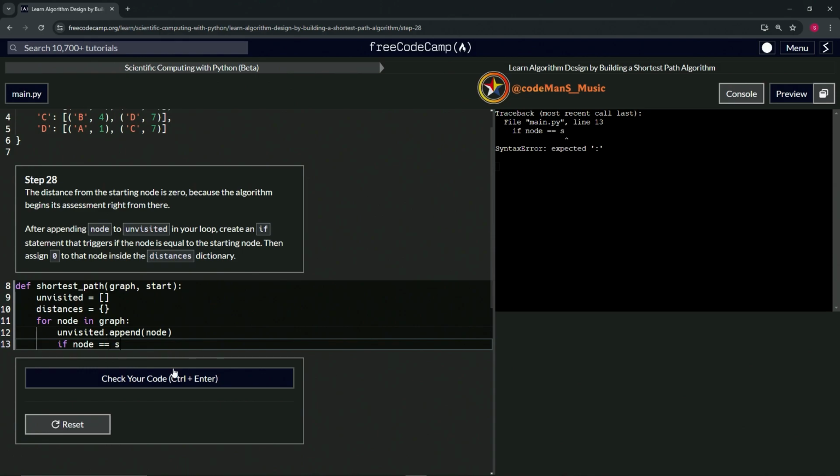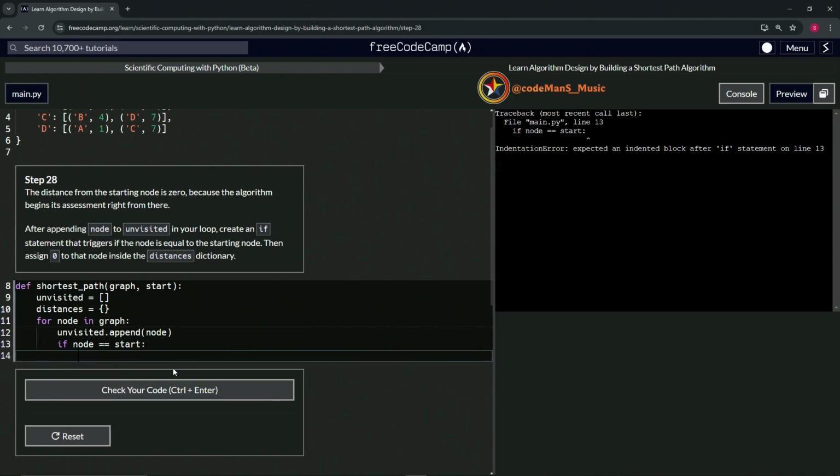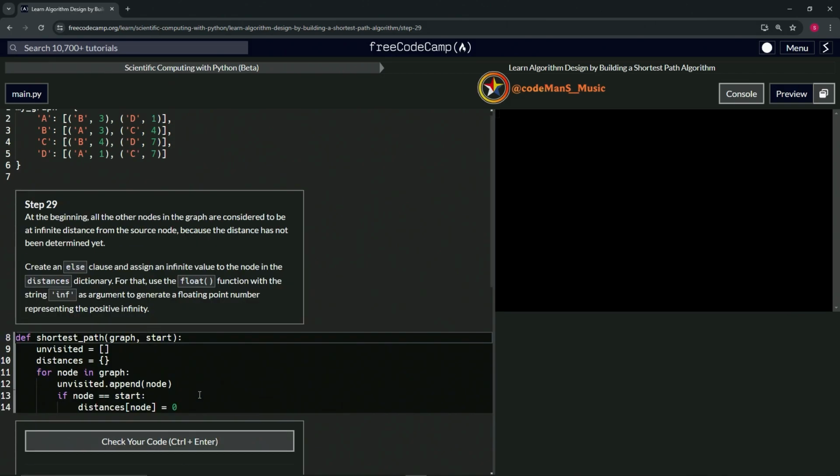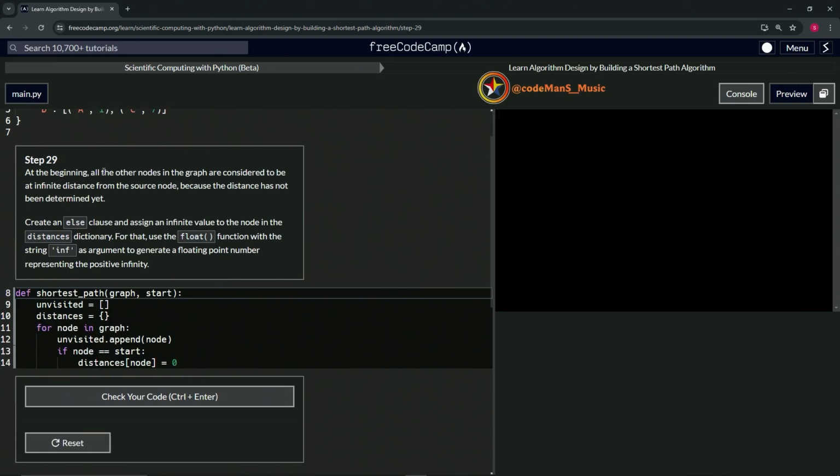If node equals start. All right, cool. And then assign 0 to that node inside the distances dictionary. So distances at node equals 0. Hopefully that's what they're saying. Let's check the code. All right, looks good and submit it. Lucky guess. So now we're on to step 29.